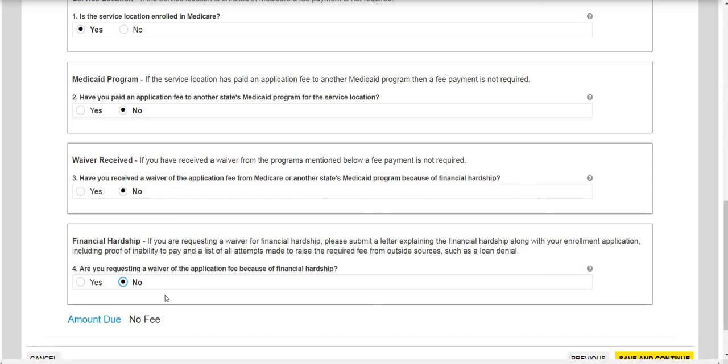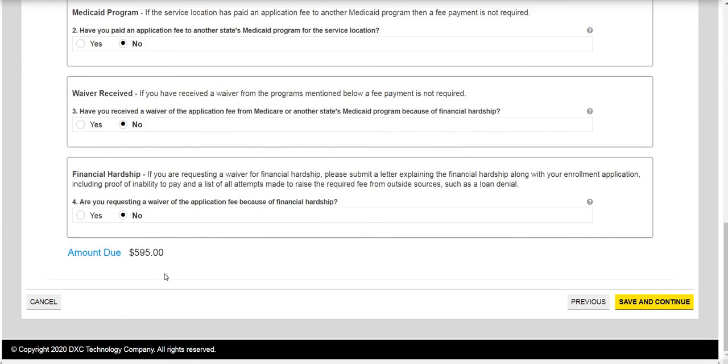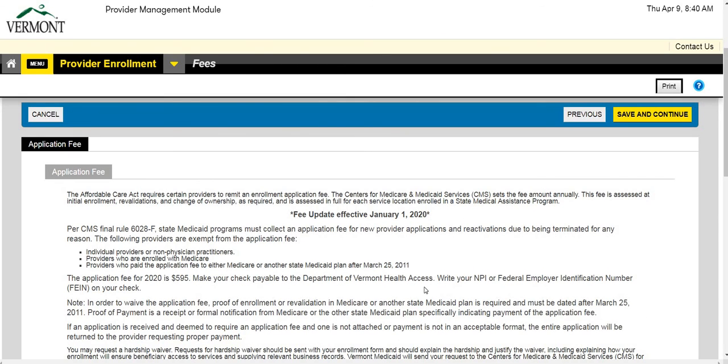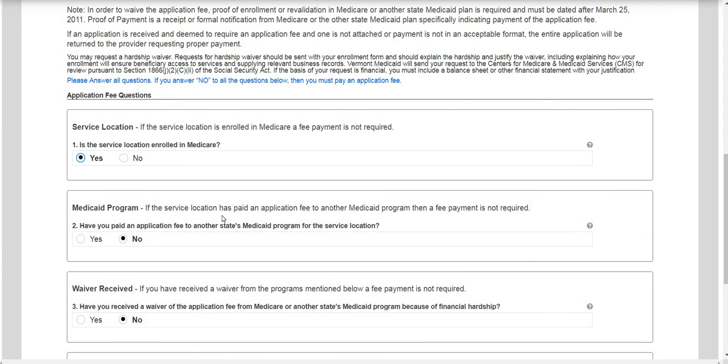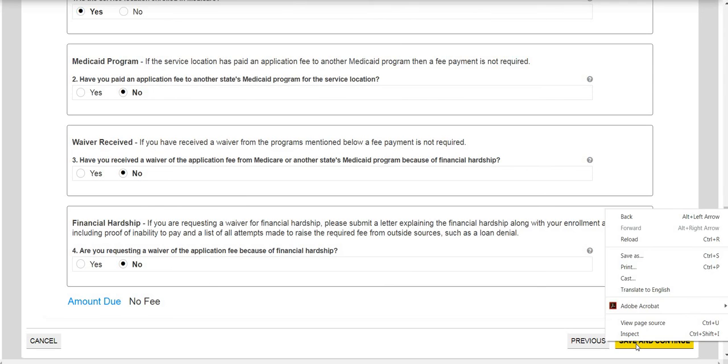Once you answer all of those questions, you're going to see the amount due noted here. Now, ours says no fee because we are enrolled in Medicare, therefore we would have already had to pay a fee to Medicare to enroll. Just to show you what it would look like if we said no, I'm going to choose no here, and now you're going to see that the amount due is $595. So if you've answered no to all of these questions, you want to make sure that you're sending that check to the address listed here at the Department of Vermont Health Access. I'm going to switch that back to yes because we are Medicare enrolled. Once you've answered all the questions, you can hit save to continue.